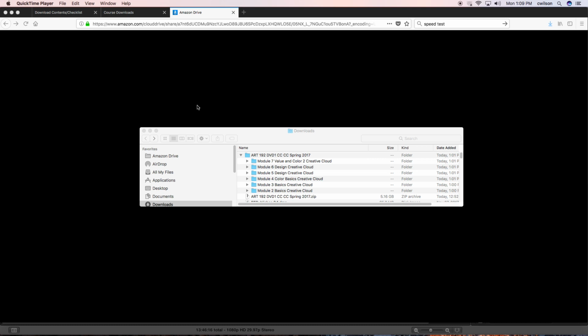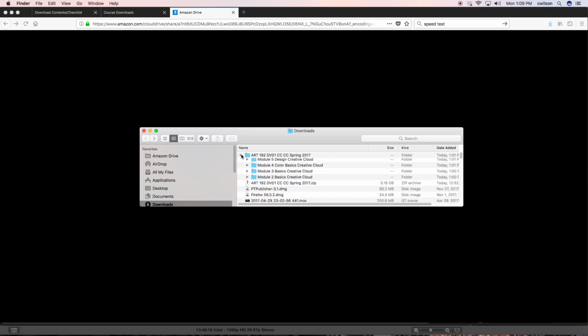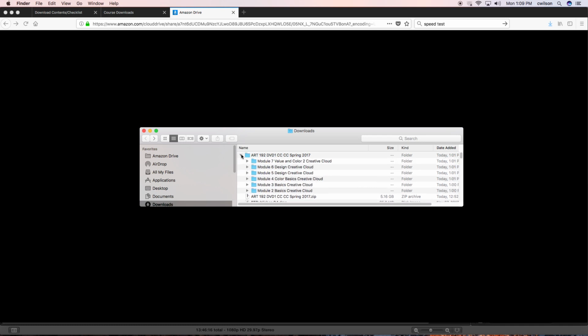So at this point, we've waited for the download to complete. And I'm just using Firefox as a browser, but whatever browser you're using will have a downloads folder somewhere, or it will ask you where you want to save your download. So hopefully you know where that is. So I have now opened up my downloads folder where this download was stored, and it looks like this. So I'm going to go ahead and open up my Art192 DVD1 folder.